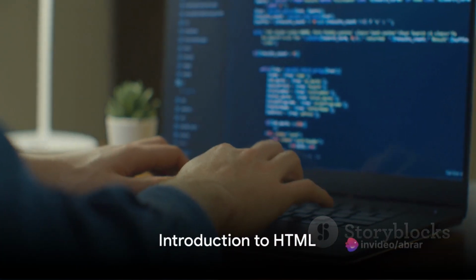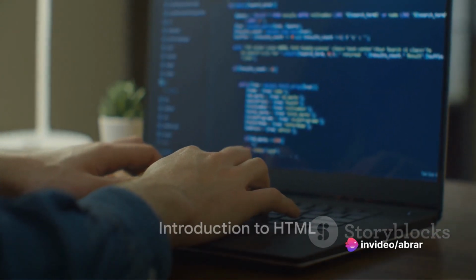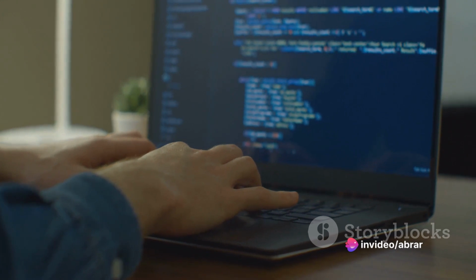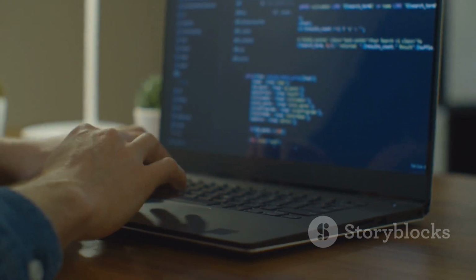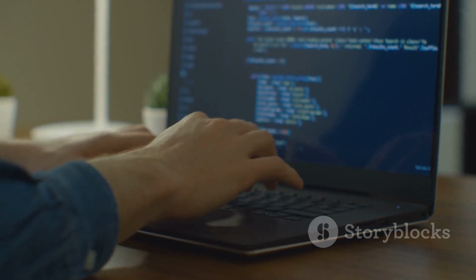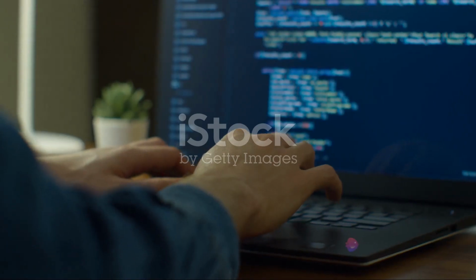Have you ever wondered how websites are created? What magic lies behind those pages you browse daily? Well, the answer is not as complicated as you might think. Today we dive into the world of HTML, the standard markup language that's the backbone of every web page you see.